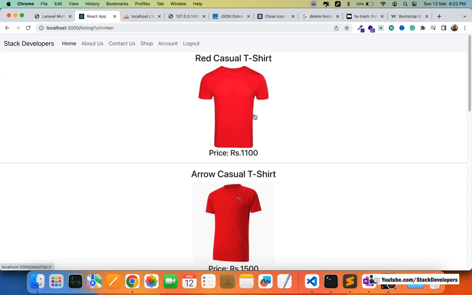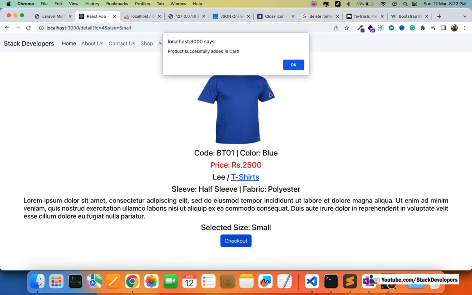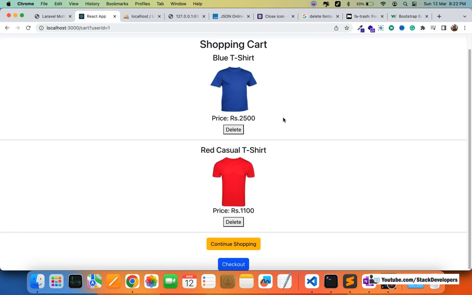Okay, so I will check another product. I am going to add another product here. Proceed, add this product to the cart. Okay, checkout, product successfully added in cart. And here you can see the two items have been added in the cart. Okay, we can use the continue shopping button if we want to add more items.